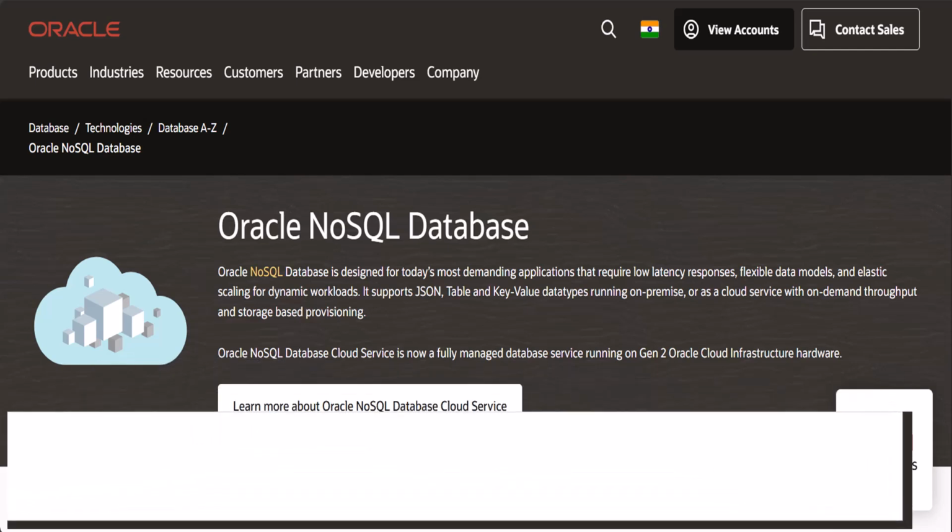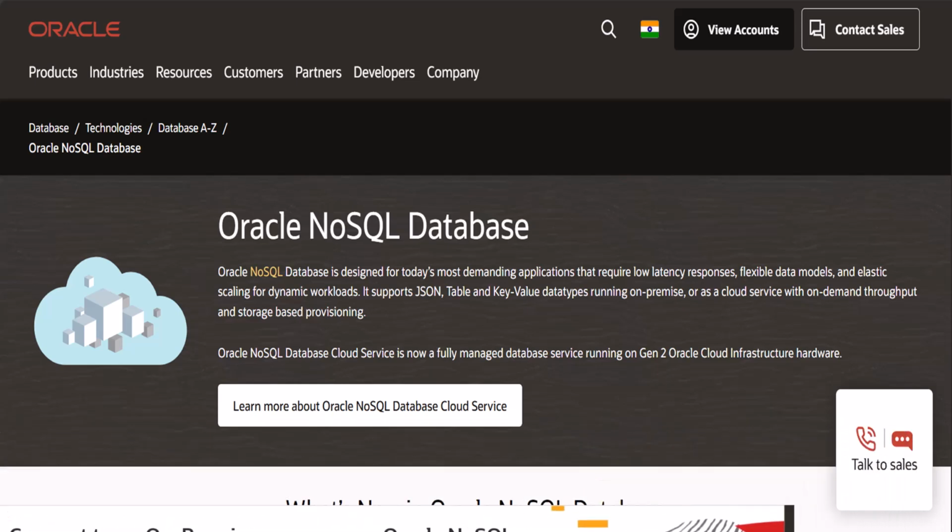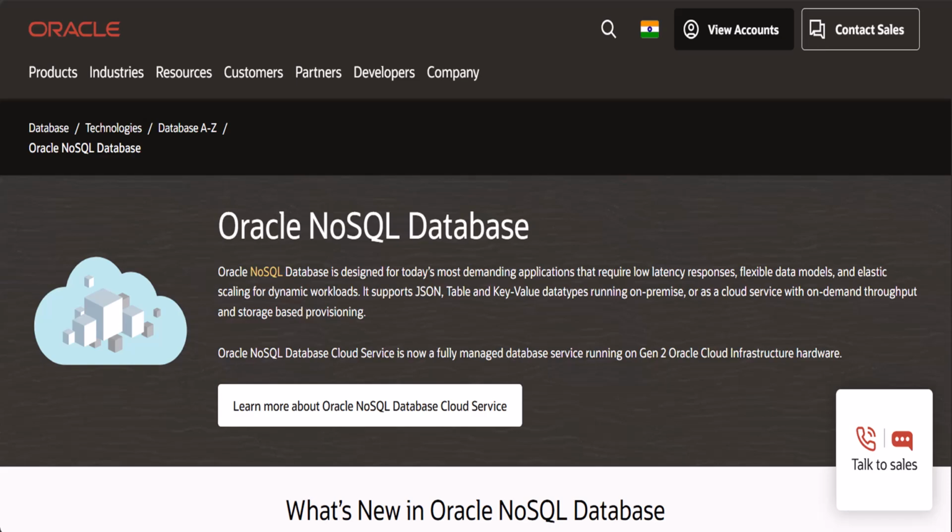As a developer, you can develop Oracle NoSQL database applications using the VS Code IDE by installing the Oracle NoSQL Database connector. This plugin allows you to connect to the NoSQL database directly from the VS Code environment. In this video, you will connect to a non-secure on-premises Oracle NoSQL database connection. You can get started quickly by installing the plugin.